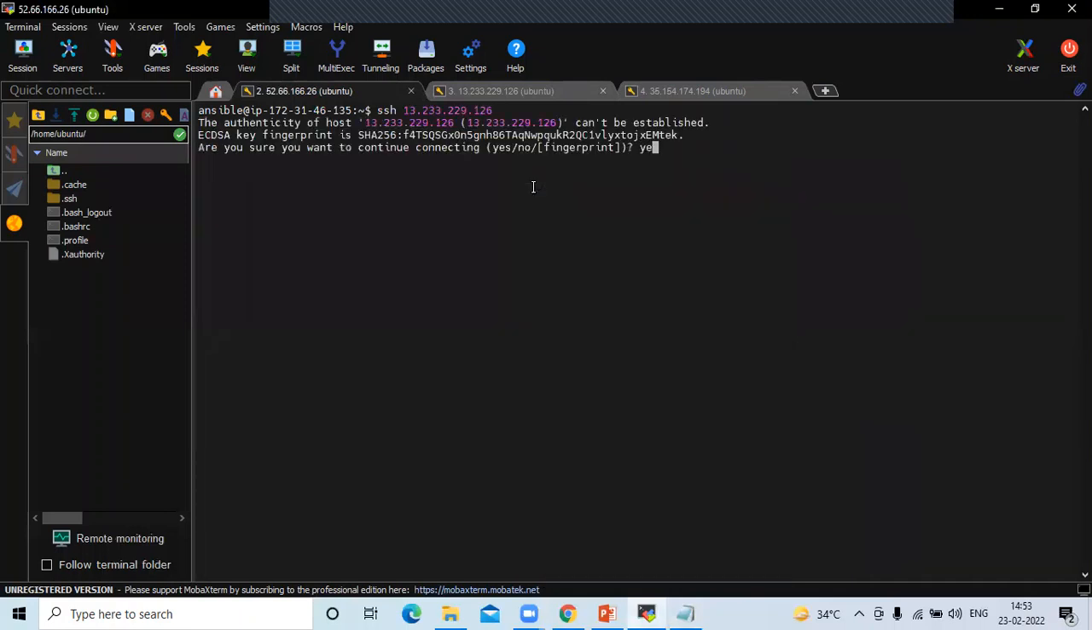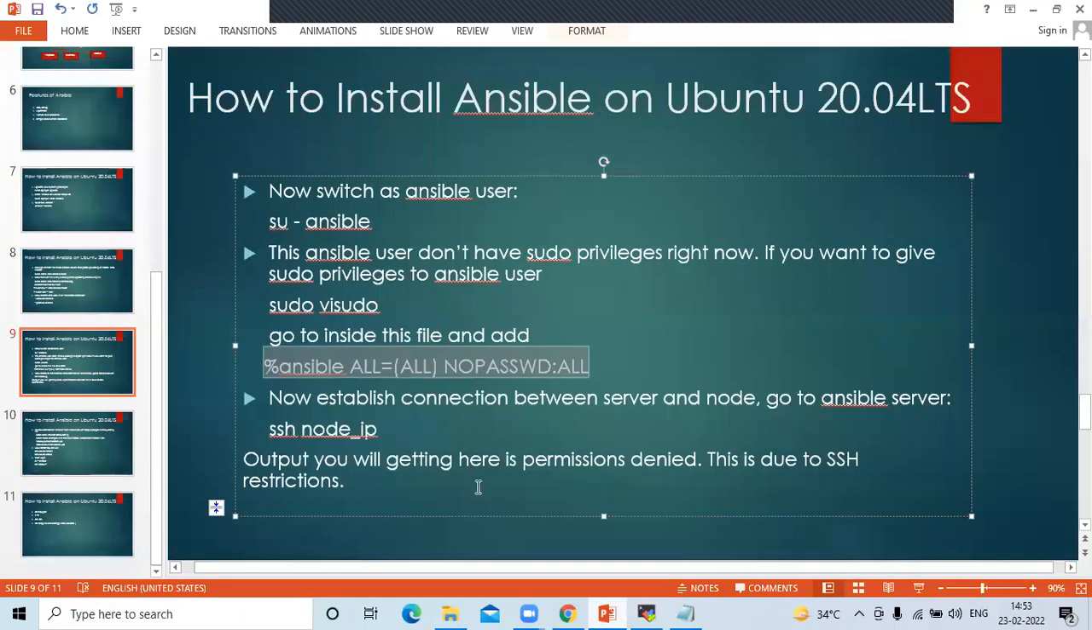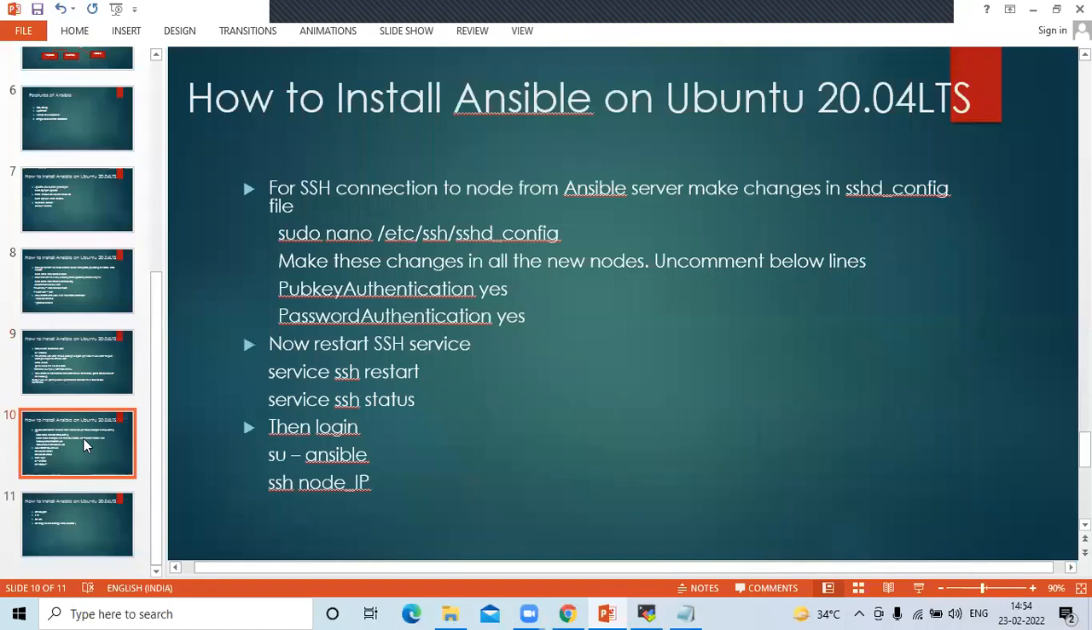So I can say yes. So you can see permission denied. So here you can see the output you will get is permission denied. This is due to an SSH restriction. So what should we do? The solution is, for an SSH connection to the node from the Ansible server, make changes in the SSHD configuration file.